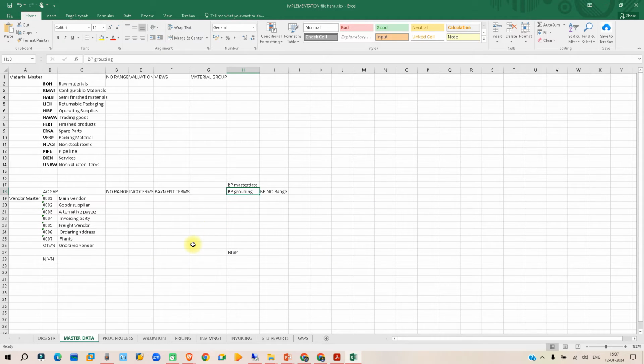Okay, so now there is one more concept. Here you can see there is a BP number range, and there is a vendor number range. For the vendor account group, you will have a number range. So you can take two different things. You can either take these two number ranges as different: your BP will be identified by one number, and your vendor might be identified by another number.